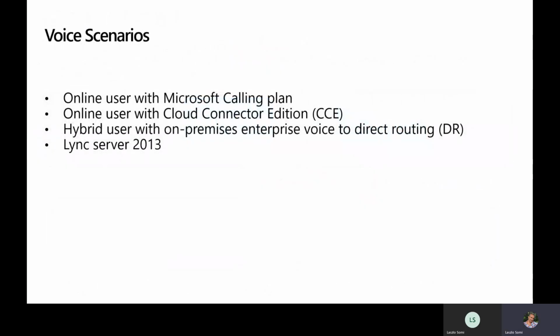All right, let's talk through a few voice scenarios here. Again, we're going to start simple. We're going to start with Skype for Business Online. Then we're going to look at on-premises scenarios. And also, I will have a few slides around Lync Server 2013. It's important to cover that as well, as we have a lot of customers with that technology deployed.